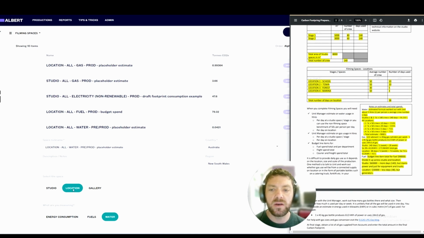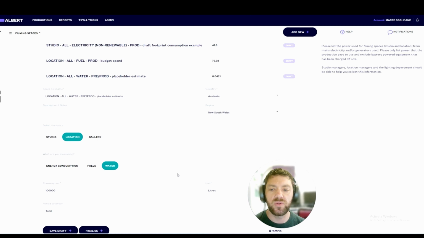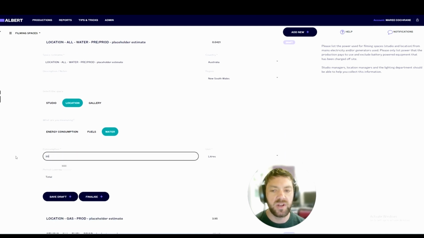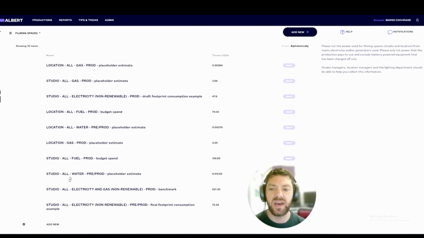So I go in, select location, select water, we're in New South Wales, I'm going to put in our figure of 9,000 litres, there's the total, I click save.